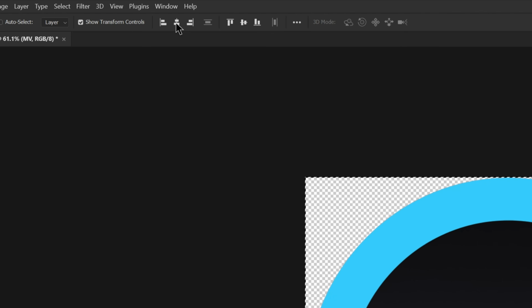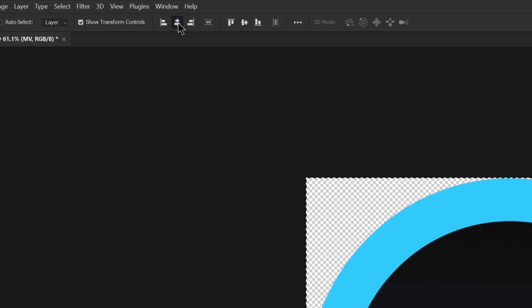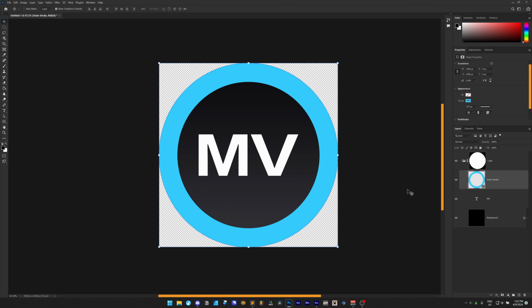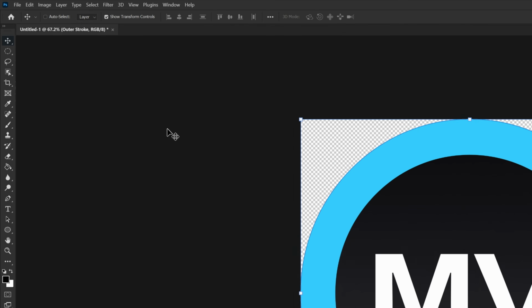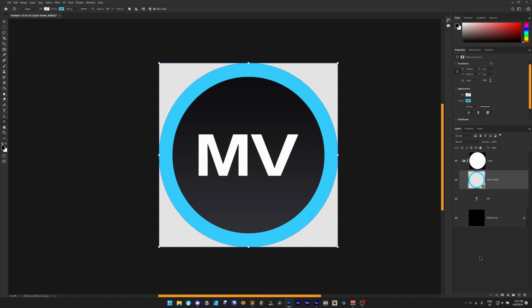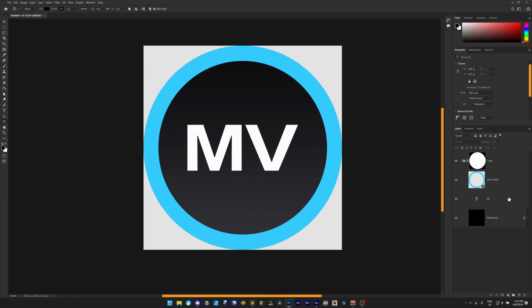So hit Control A. Make sure you've got the move tool selected. Click this middle icon here and this middle one here. That will center it all to the middle. See, now that I've added the text, I can tell the stroke is a bit too much, so I'm going to press U and decrease this a bit. So 144.